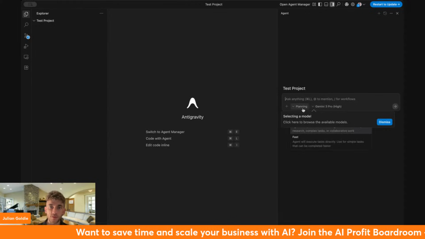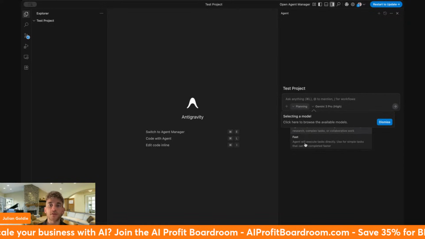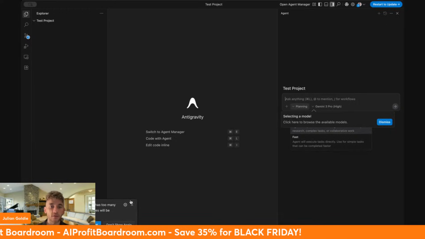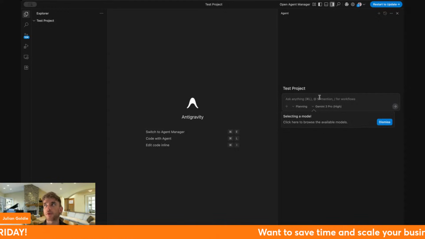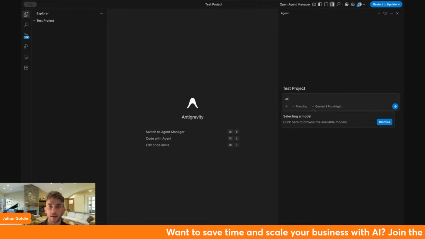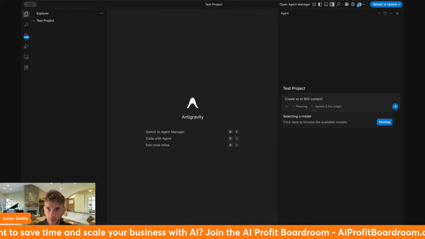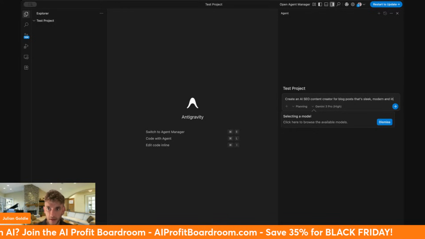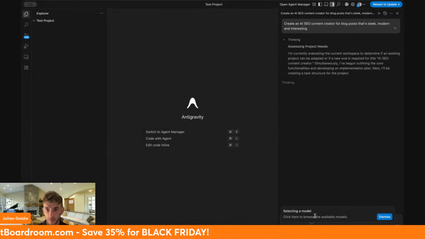From here, we can switch between planning and which mode we want to use. So you can use, for example, planning, or you can use the agent responsive mode. If you're just coming up with ideas for the project, you sort of want to jam it out, then you can select planning over here, and then start thinking about what you want to build. So let's say, for example, I want to create an AI SEO content creator. I'm going to type that in here, for blog posts that's sleek, modern, and interesting. We'll hit enter. We're going to use Gemini 3 High for this.